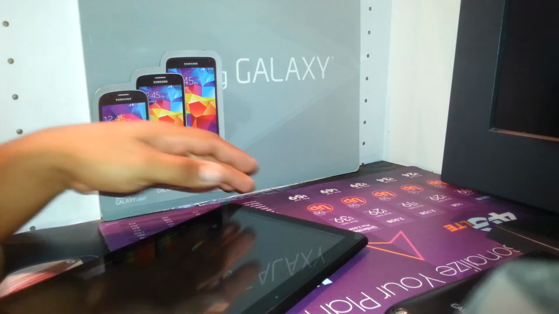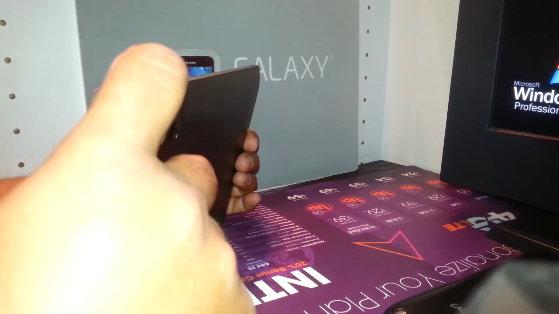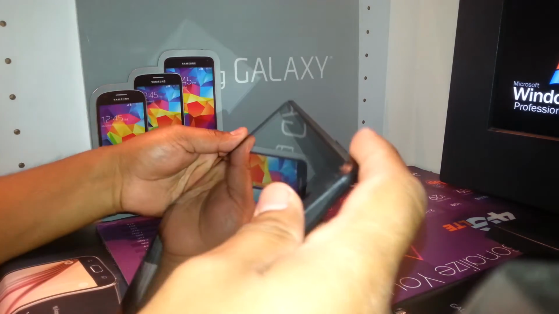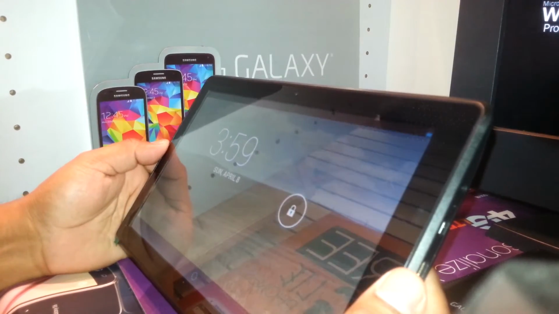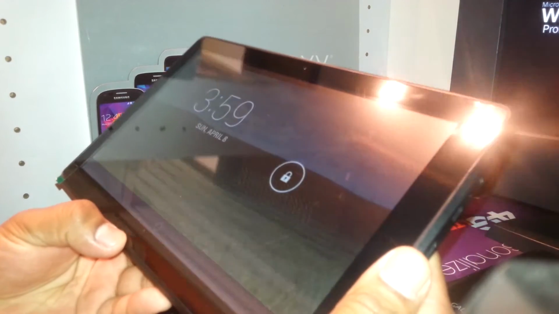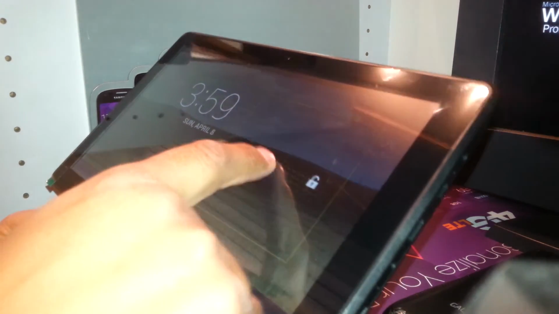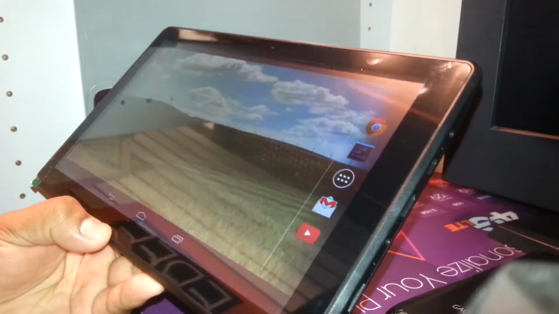Okay, so let's turn off the talkback mode on this RCA 10-inch tablet. First you're going to unlock the screen, and the way to unlock this screen in talkback mode is very simple. Just place the finger on the screen normally and slide it to the right side.